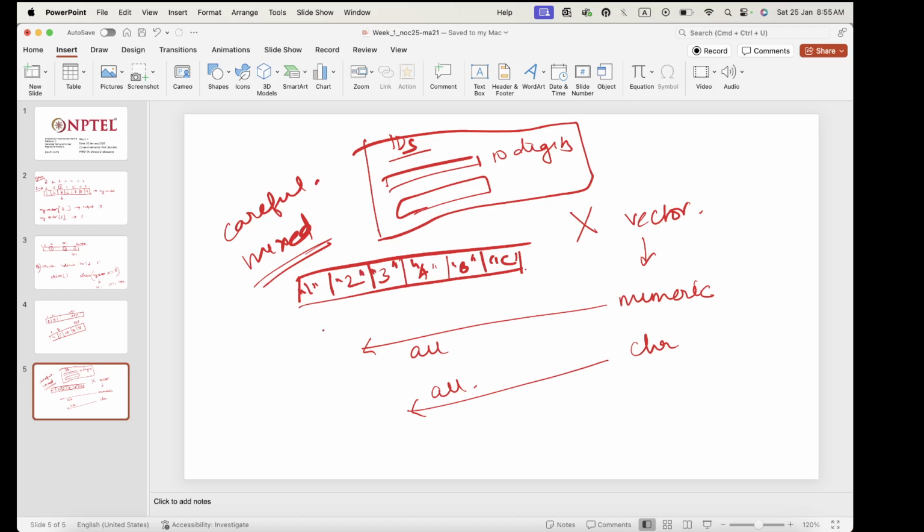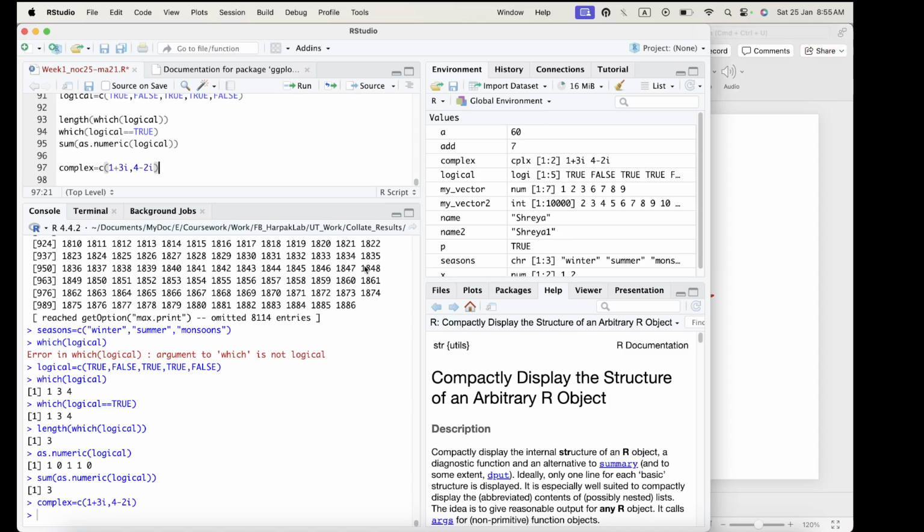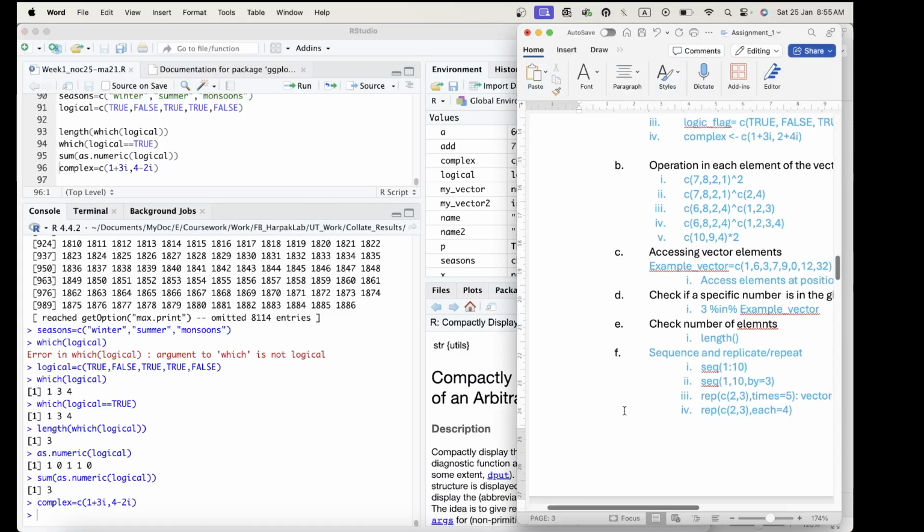Just keep this in the back of your mind. We'll touch upon this later. That is why it's important to know this str command. If you have a data frame or anything, use str, and you'll be able to see what the data type is of each individual column. Alright, okay, so let's move on.